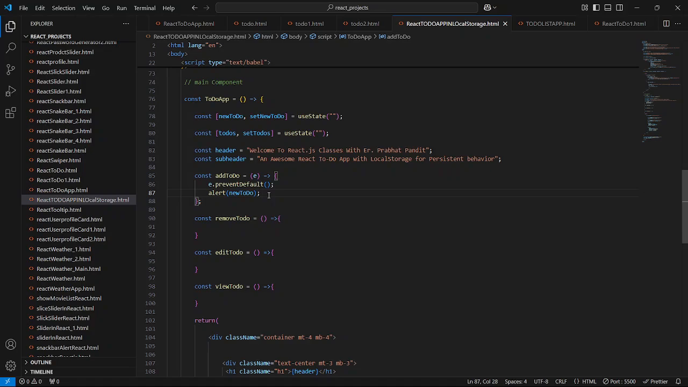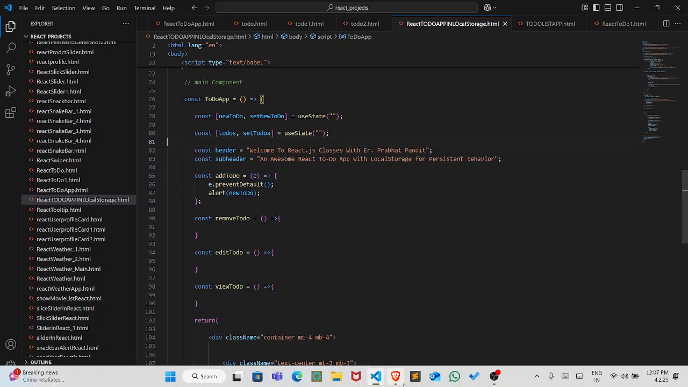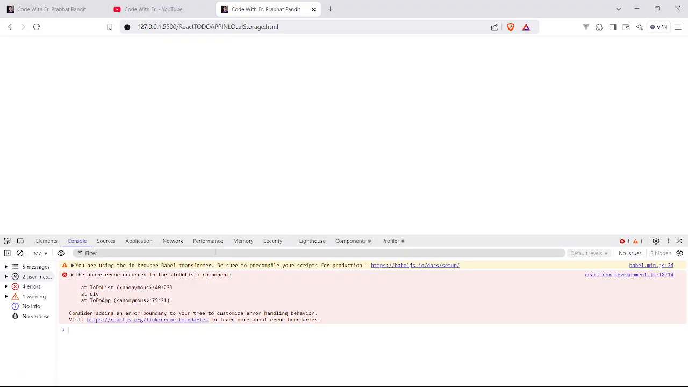Okay, so first of all I'm going to create the add to do method. Now, first of all guys, we have to check if there is something inside our local storage.